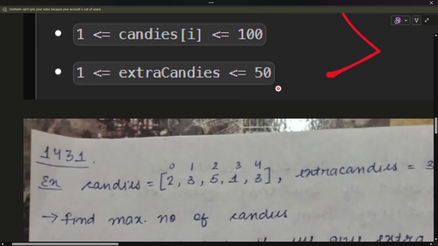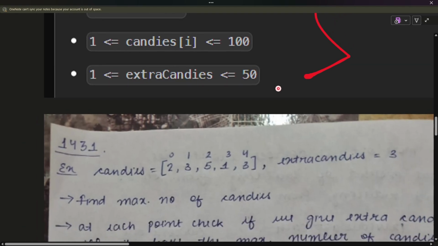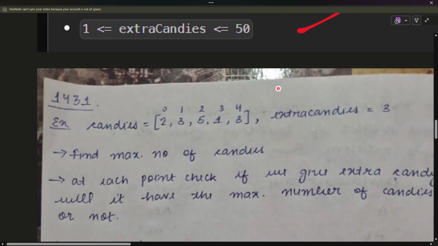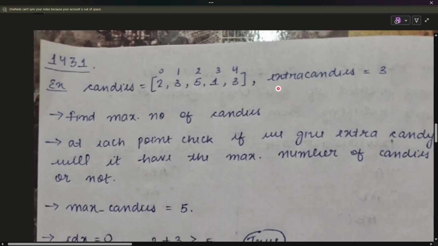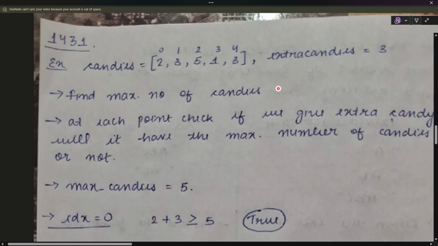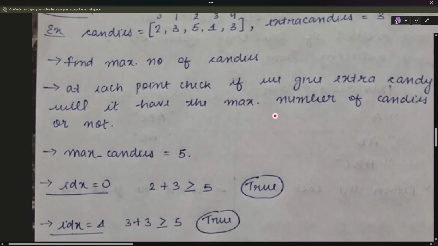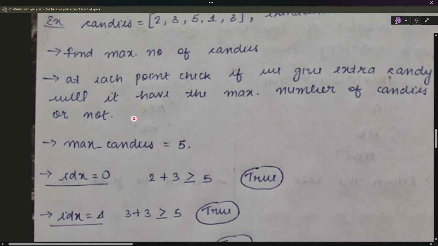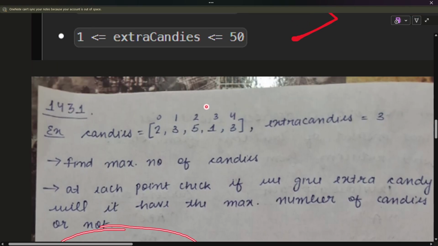If we know the highest number of candies any kid has, then we can just add the extra candies and check if the result is greater than or equal to that. If it is, we give true. That's what we have done here. We have calculated the maximum candies, which in this case is 5.